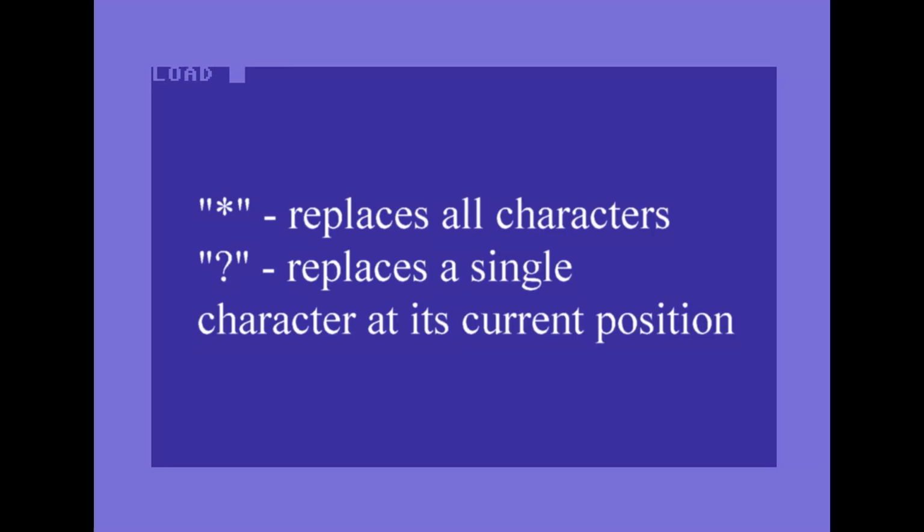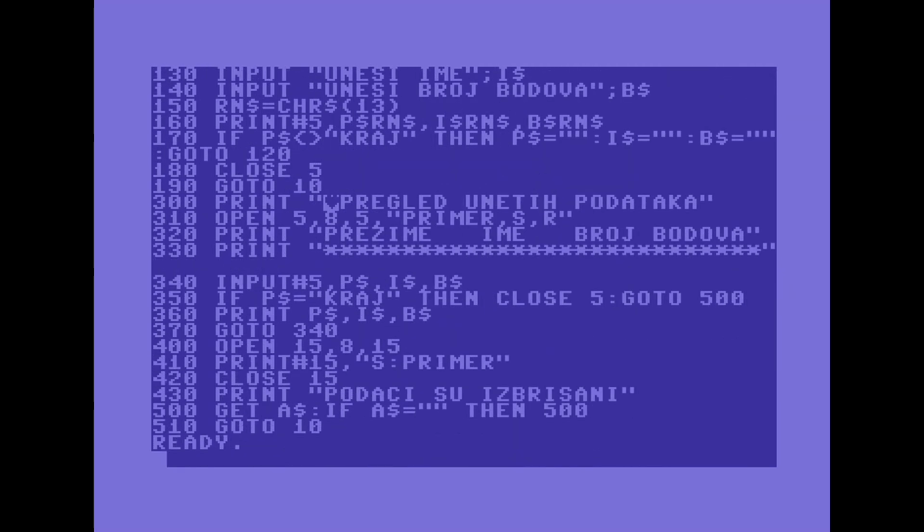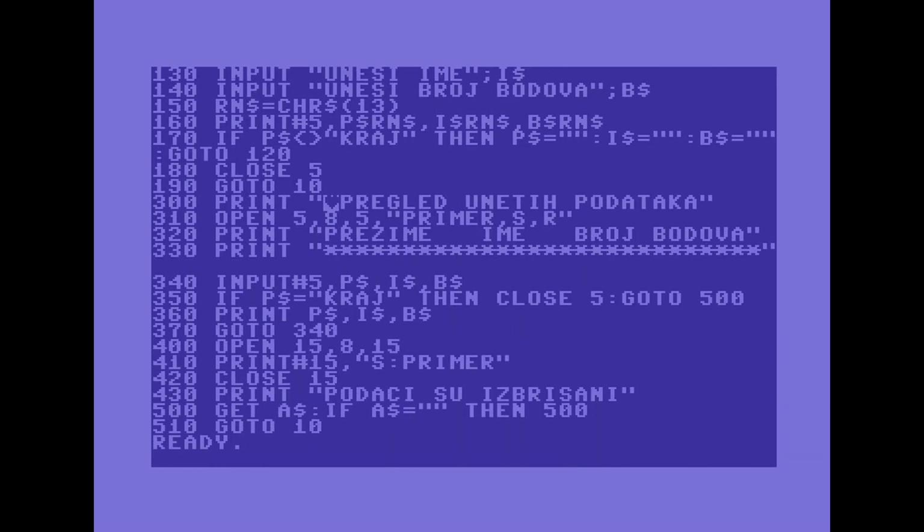You can also use the so-called wildcard characters and D. For example, if you want to load the first program in the directory, you will type load 881. For the first program in the directory that begins with the letter B, you will type load B 8.1. For the first program in the directory that has the second letter A in its name, you will type load A 8.1.